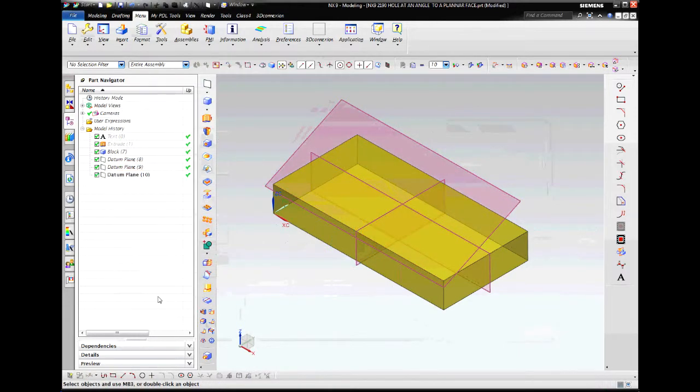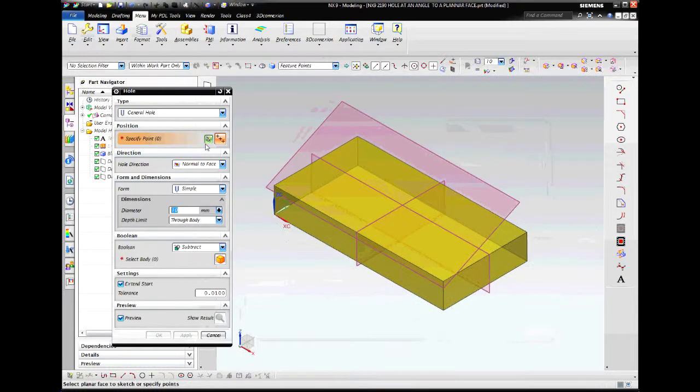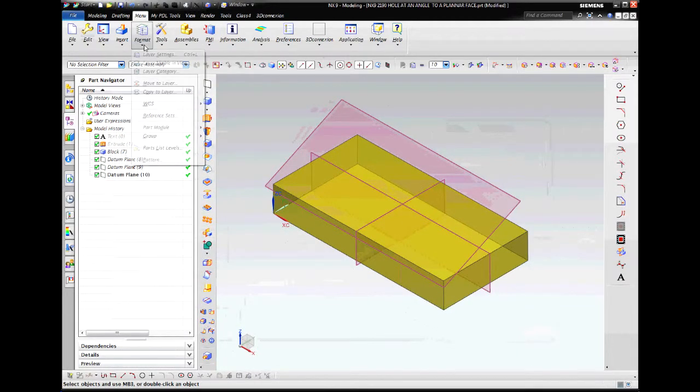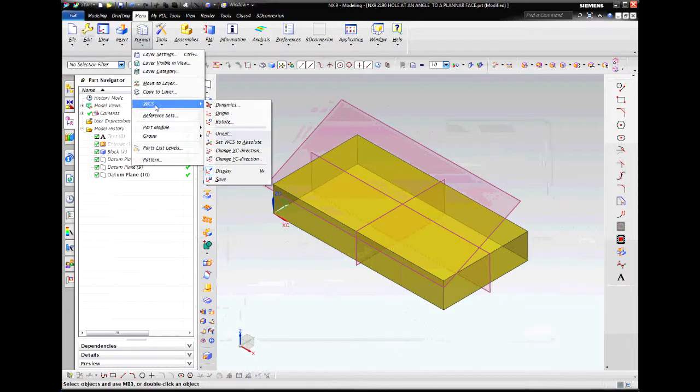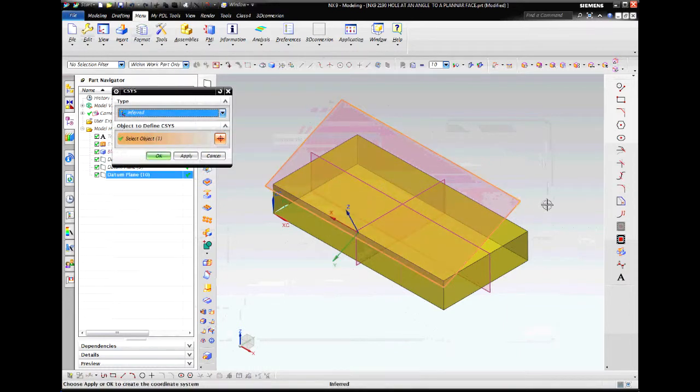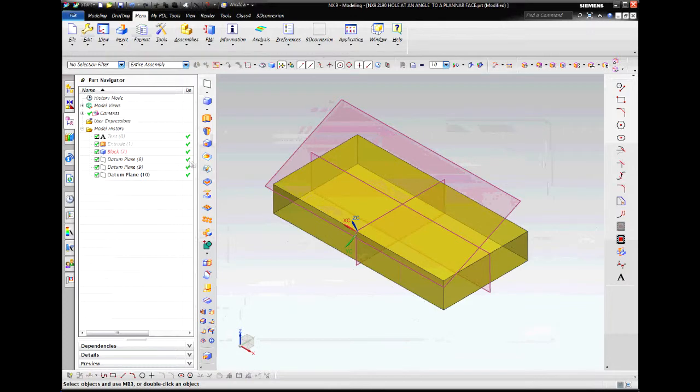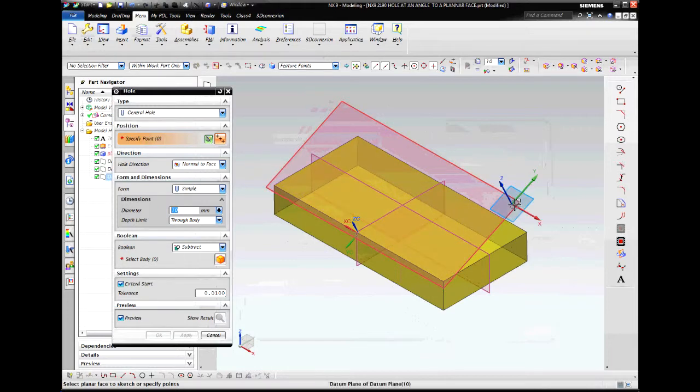Now we're ready to create a hole. So we go under the hole operator, and we're going to select the datum plane that we created at an angle. Before we do that, we have to be sure that we position the WCS at that angle. So select that datum plane, and it's important that we do this because later on we're going to need a vector direction for driving the hole at an angle. So now we can go back to hole and select the datum plane.